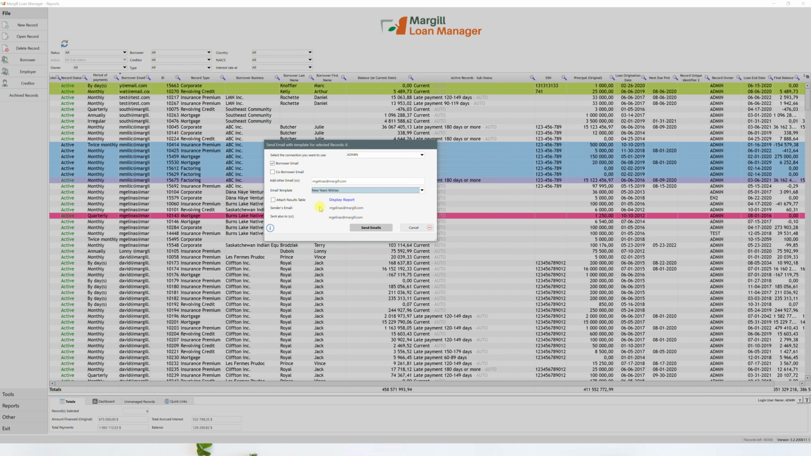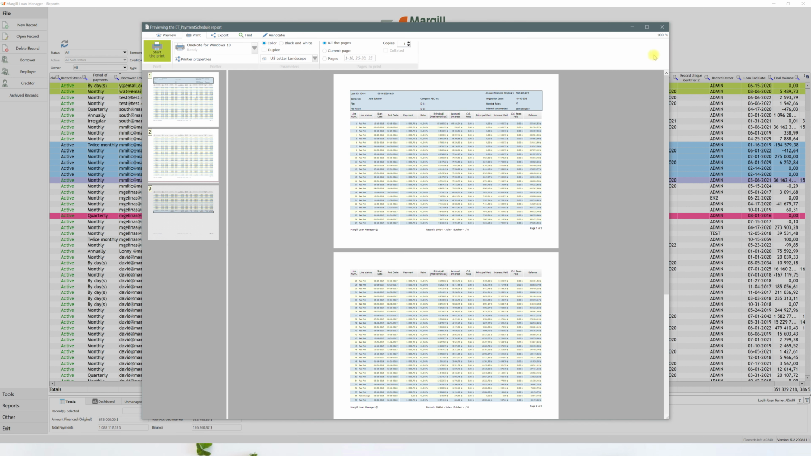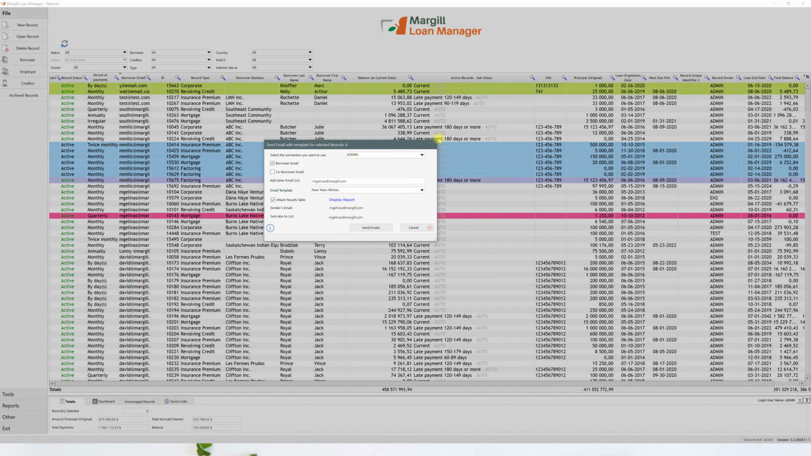I can attach the results table. What does this look like? Oops, I have to click here. I would see what the report looks like. Of course, I wouldn't send this if I was sending New Year's wishes, but in other contexts, you could attach the results table or the payment schedule. So I won't attach it. Send emails.